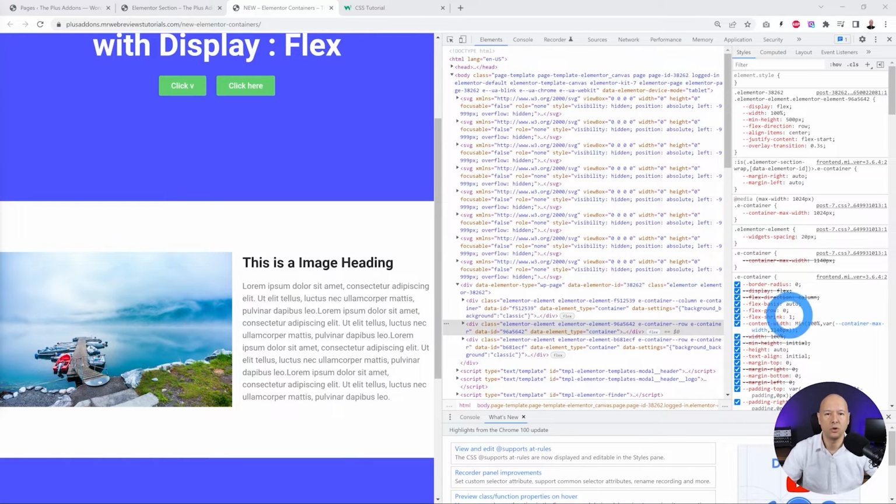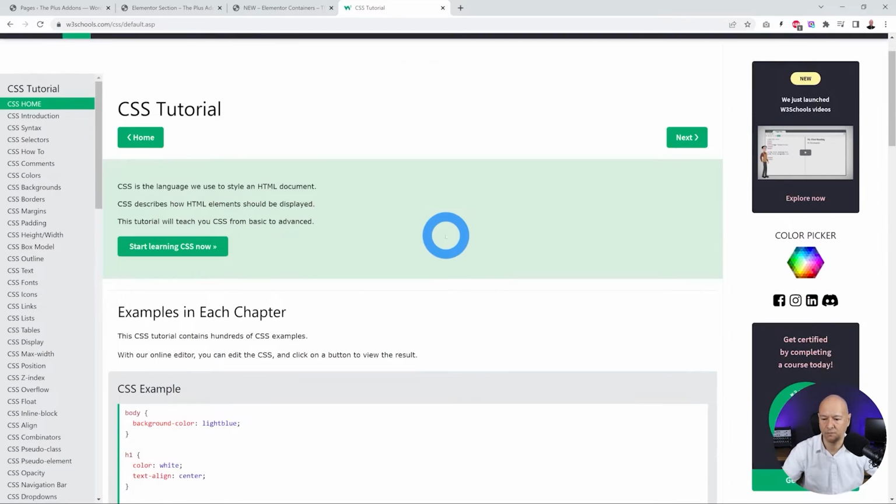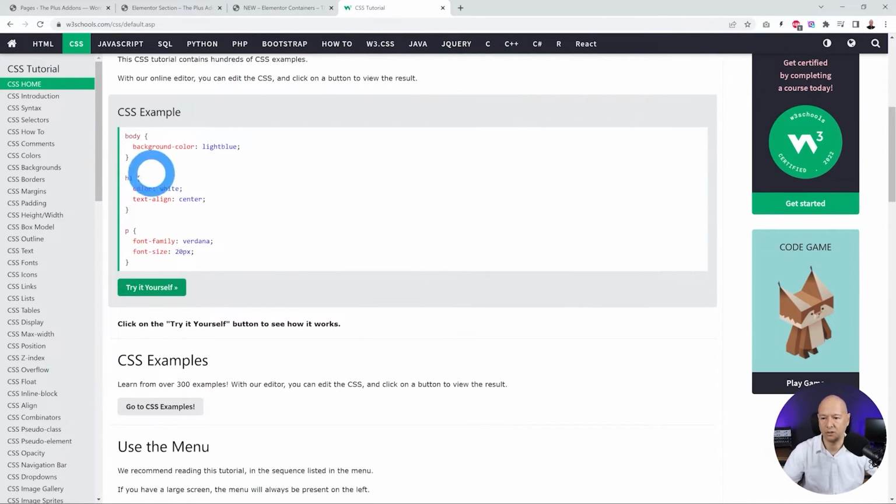Now, if you want to learn more about CSS, we highly recommend you visit this website here. So this one is w3schools.com. And from here, you can learn basically everything about CSS, from the most basics to most advanced features. So to give you an example here, as you can see, we have body, background color, light blue, H1 settings here, and font family as well. You can try this for yourself immediately.